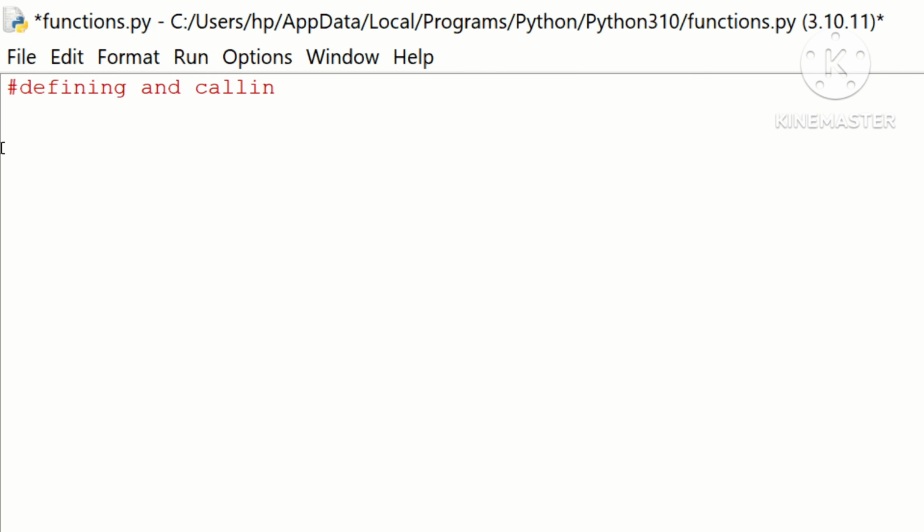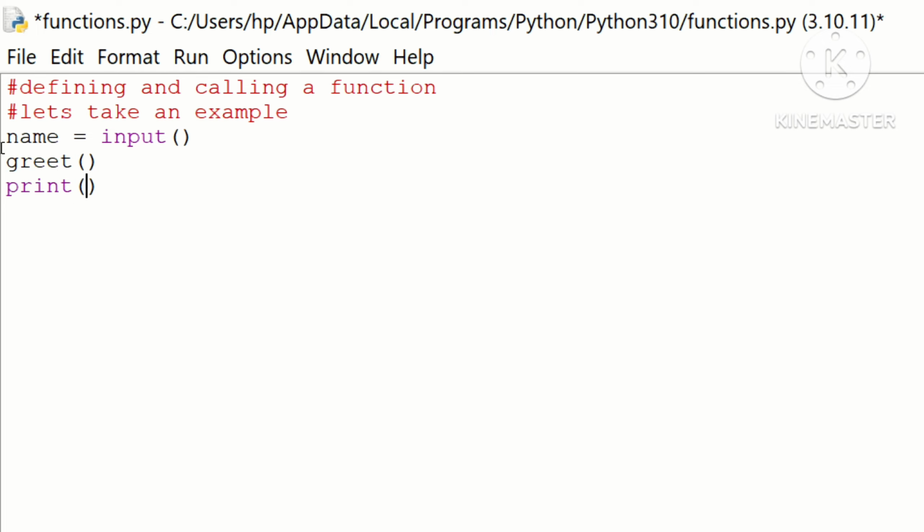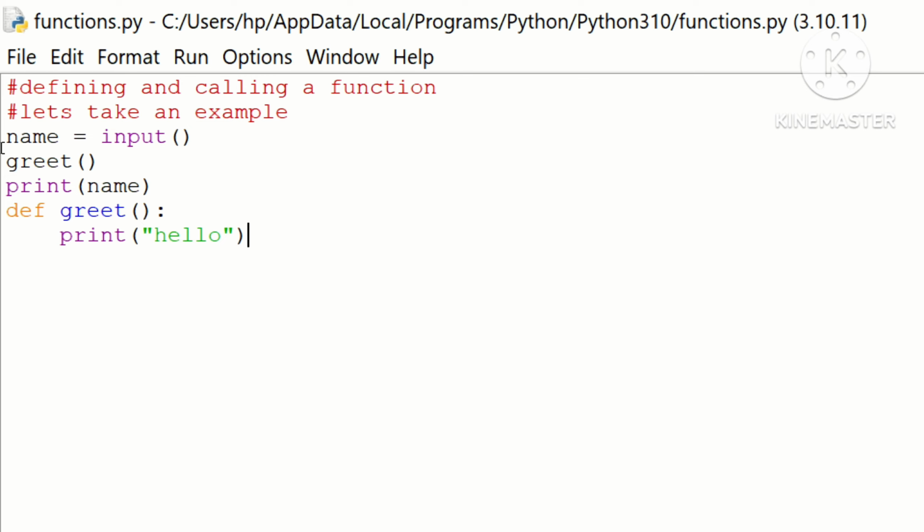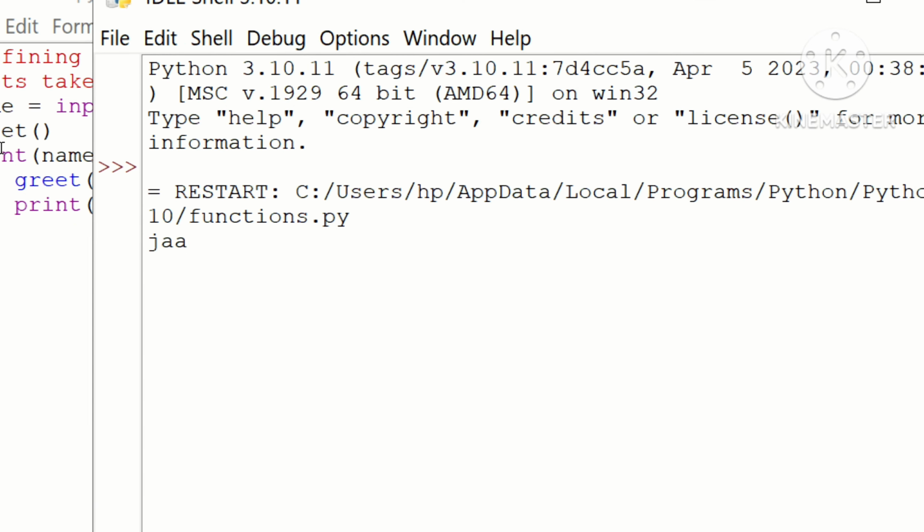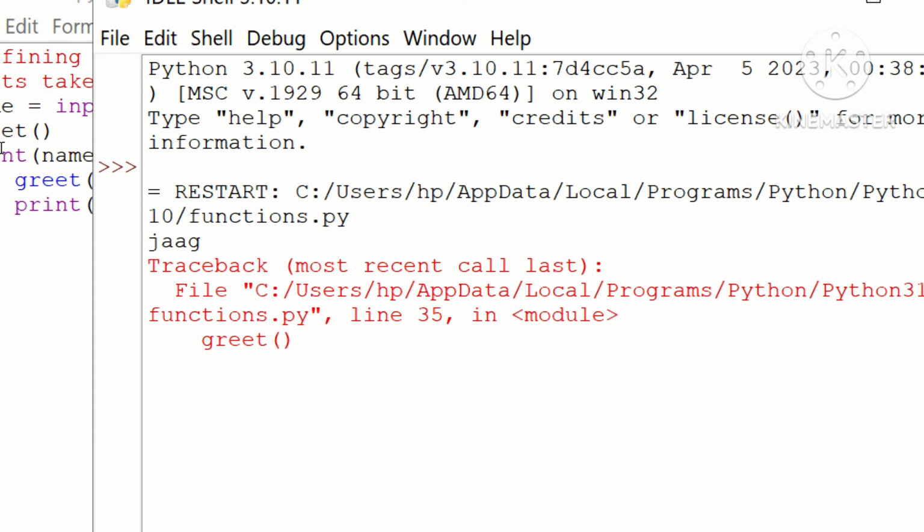Defining and calling a function. A function should be defined before it is called. Let's take an example. Name equal to input of, greet of print of name, then def space greet of colon, press enter, it automatically takes indentation, print of within double quotes hello. Let's run it. I am giving input as jog, press enter. See, the output is name error, name greet is not defined.